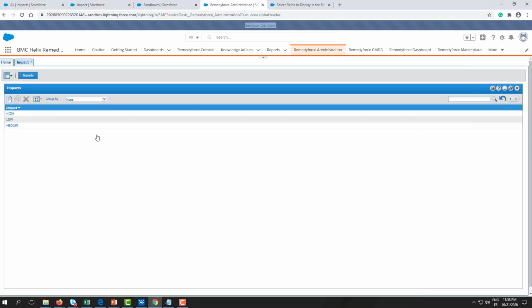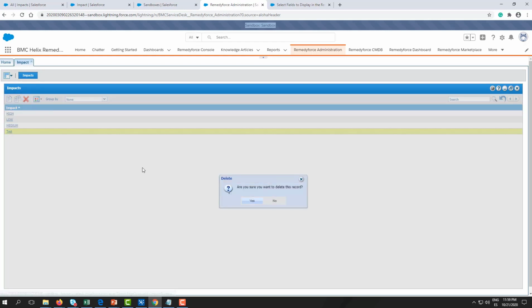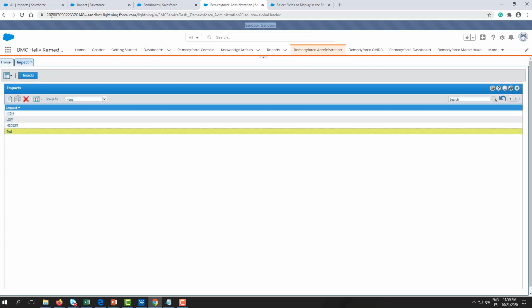Okay, so now we are ready to go to our sandbox and click refresh. And as you can see, it imported the impact that we just created on our production org. And there is something else that I would like to show you, just to show you that it is extremely important to have the tag to export checkbox checked.